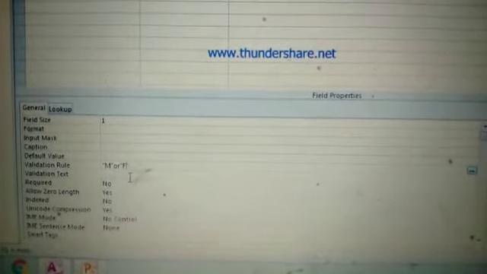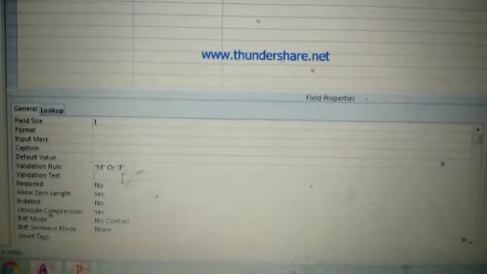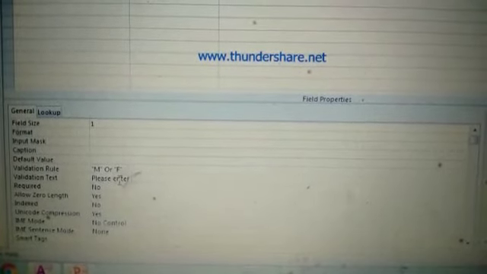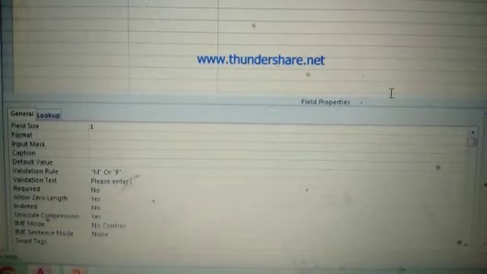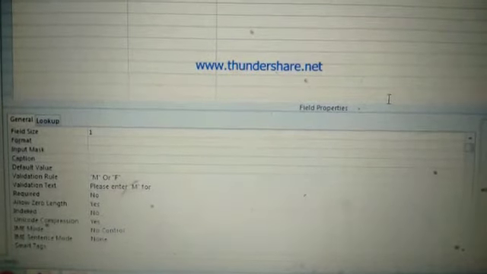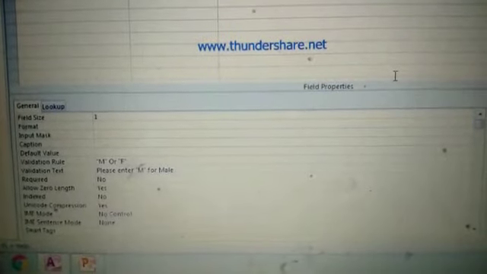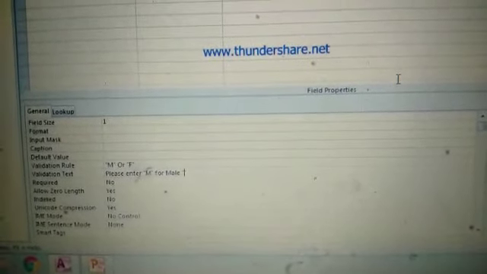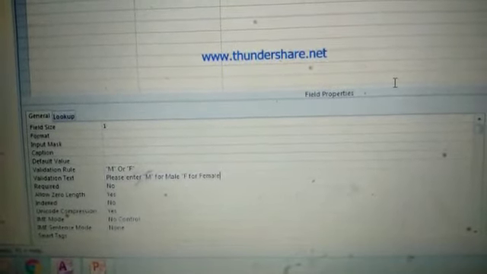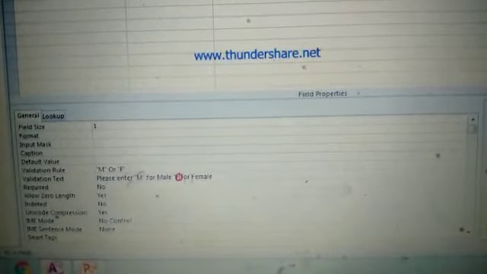Now validation text. What if somebody does not write M or F? Then which text should appear over here? You can type any text, but over here you can write please enter M for male and F for female. This is the best message that can be given, and it will open in the form of a small dialog box as soon as somebody tries to write anything else instead of M or F. You can write any message over here of your choice that will appear in a small dialog box.